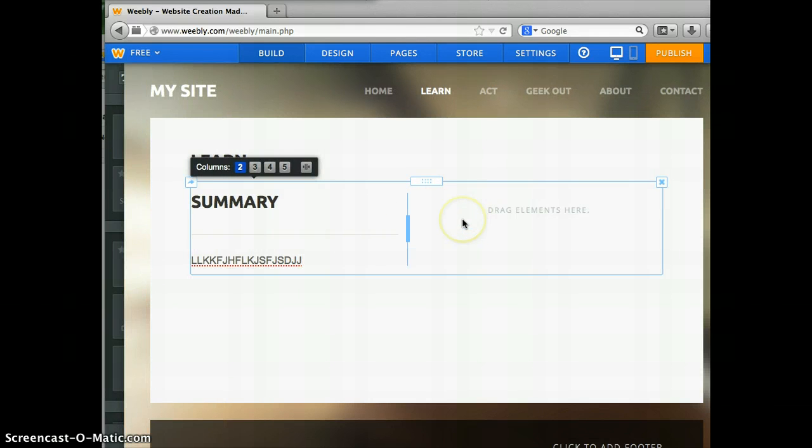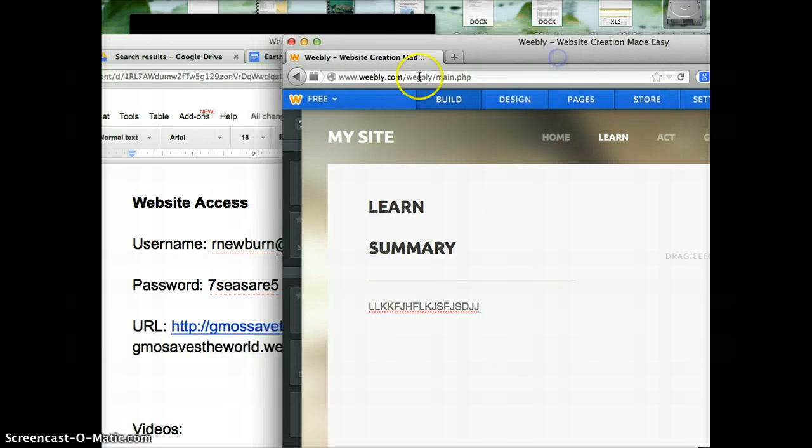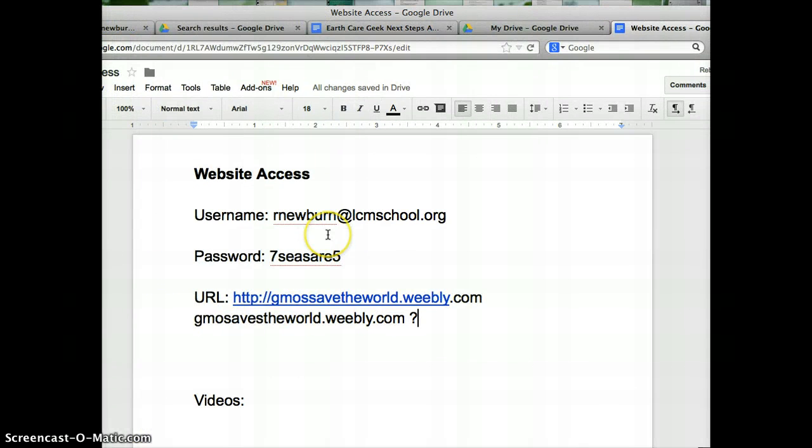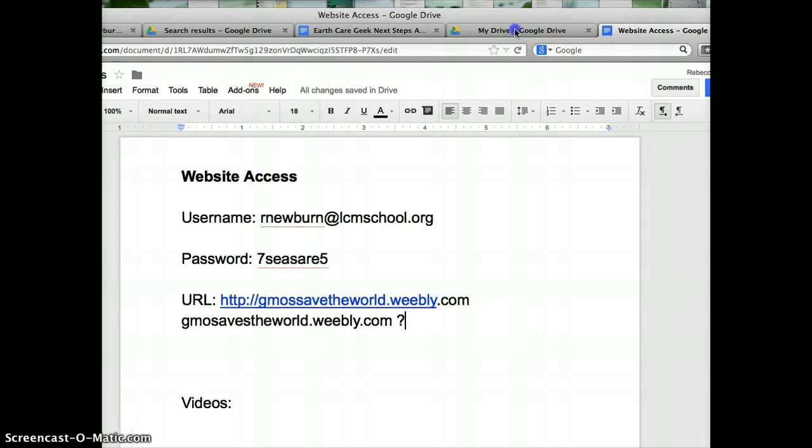Do not hit the publish button now. We'll do that after we get some basic stuff done. But for right now, you're going to create a Weebly account. Before you hit the accept button, show me the URL so that I think that it's a good one and I agree with it. You're going to be recording all of this on a website access page that's in your website folder.